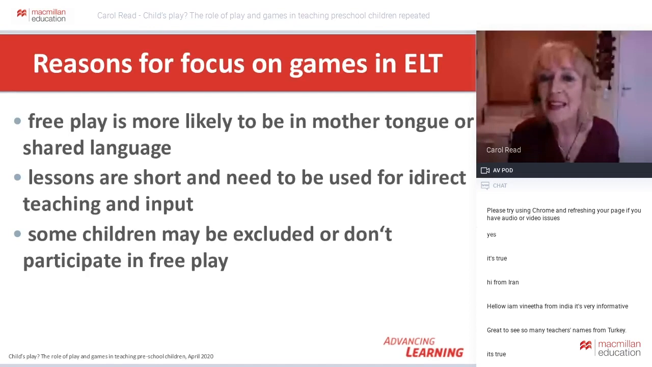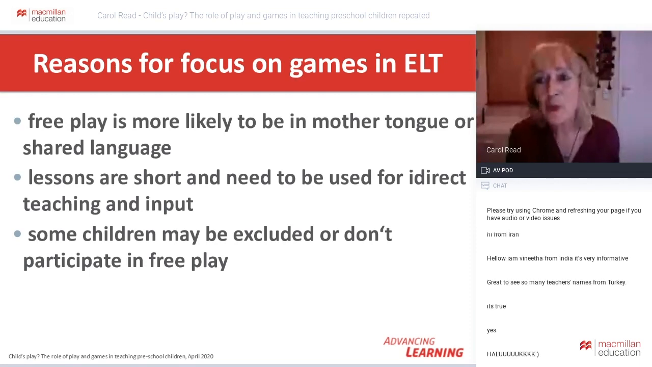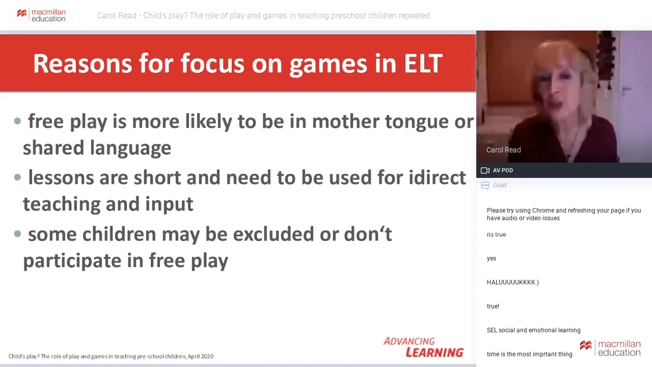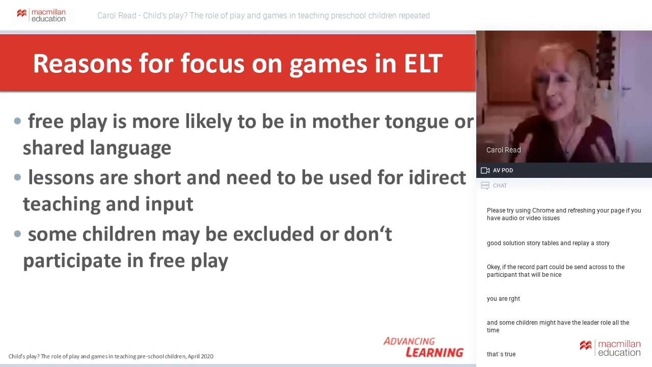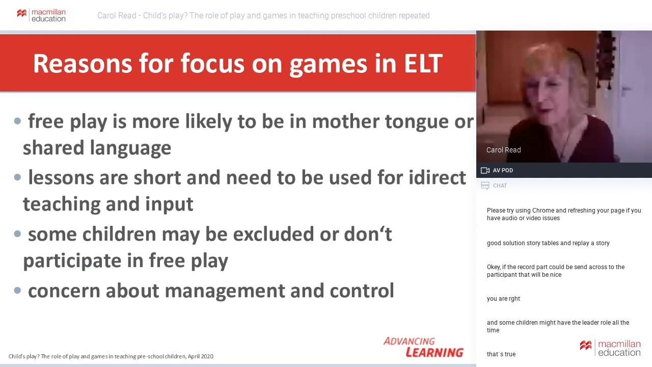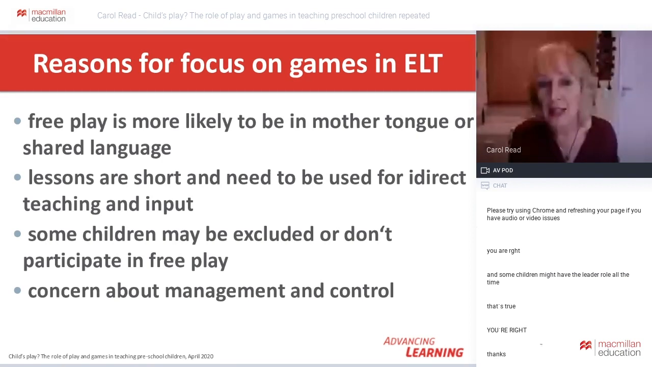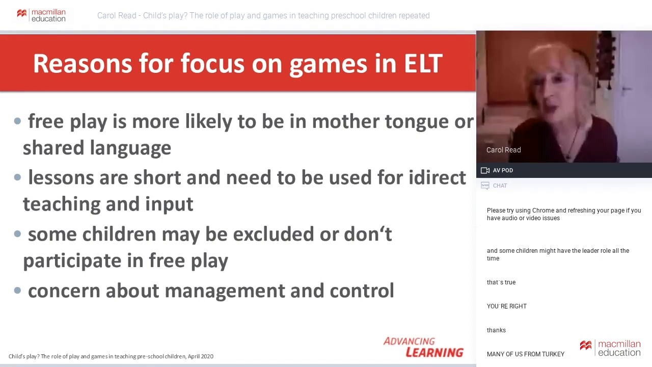A third point here is to do with children themselves, that actually in free play, some children who maybe are shyer, who don't want to play with others, they may be excluded, or they may not want to participate in free play. And of course, us as teachers, we have a duty to be inclusive and make sure that everyone is involved. I think similarly, as teachers, we may feel, I know I would, a concern about management and control, that it may be difficult to control a class of however many children we have just playing freely.